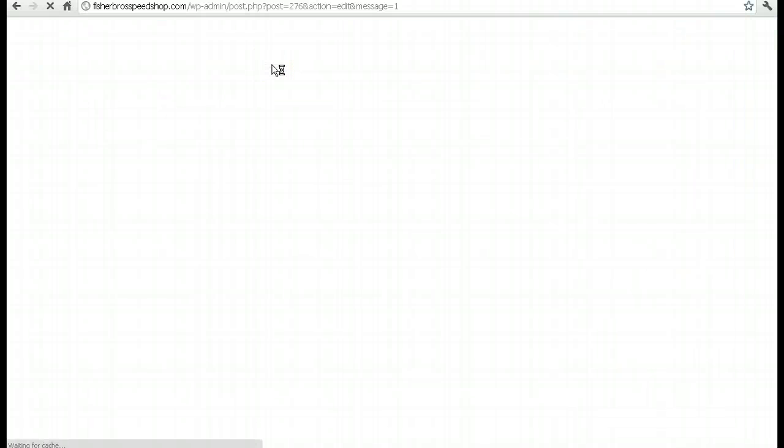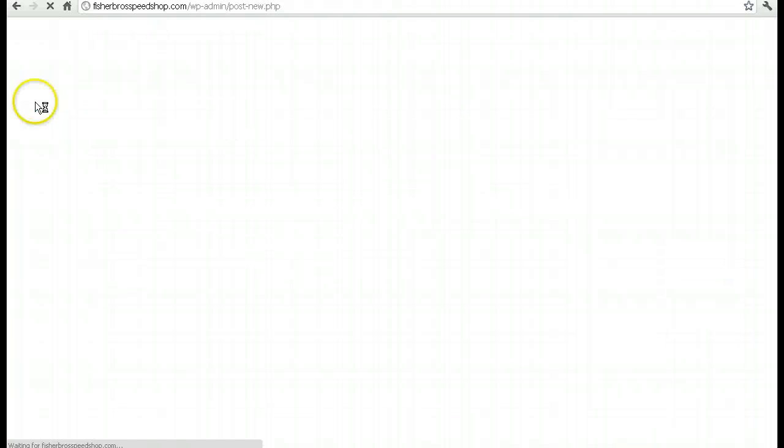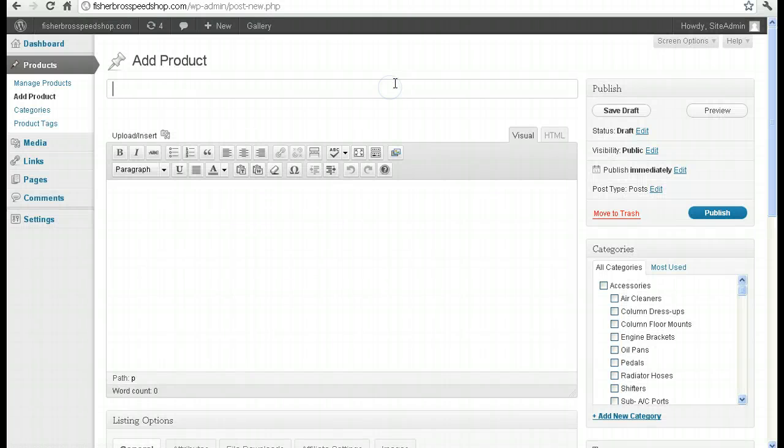Now, how do you add a product? It's really very simple. Just go to Add Product. You can see that this back end is very intuitive. So what we will do is we will do New Product. We'll put a description here.